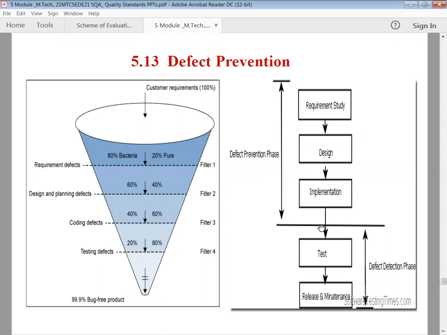Once the product is developed and the project is ready, we go for testing, and we try to find the hidden errors. Performing the testing process to identify the defects is called defect detection. Prevention means during the creation, during the coding stage of your project. Any doubt with respect to what is defect detection and defect prevention?